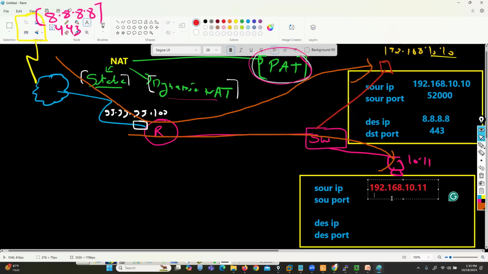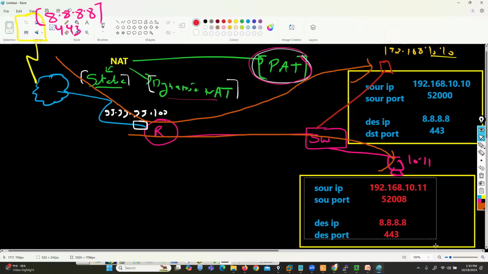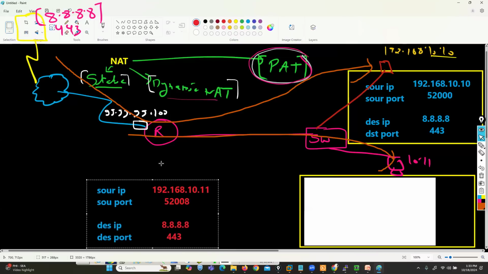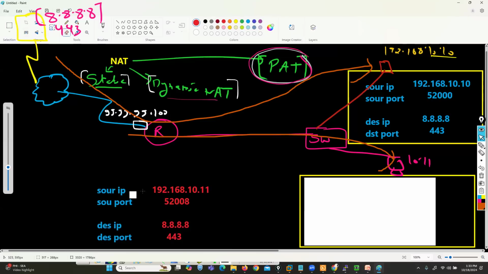192.168.10.11. This machine gets 50,008, for example, destination 8.8.8.8, and port number 443. So based on port number your device can identify, because in this translation you translate only the source IP. Is my point clear? The rest of the packet information is the same. This is not a story, I can show you practically.